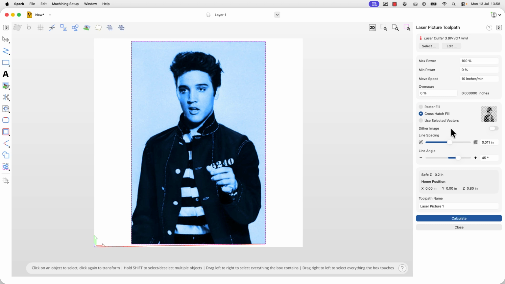So to assist with that, there's another option called Dither Image for both the raster and crosshatch fill. And what that does is essentially it creates an area of tonal range using very small black dots. So it would dither over a certain distance, switching the laser on and off rapidly to create a tonal difference by how sparsely or densely they're packed together. Bit like a half-toner or the dot matrix for newspaper printing, for example.